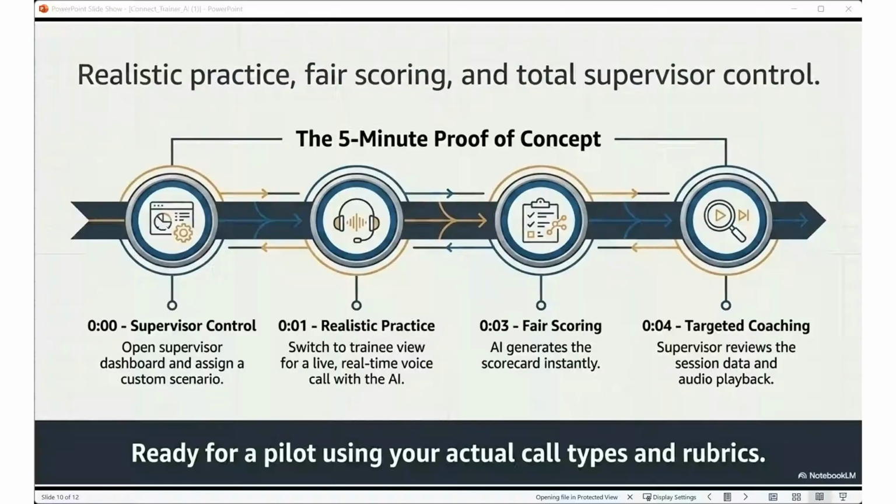All right, here's what we're going to demo today. We're going to keep it to just 5 minutes. We're going to do supervisor controls and realistic practice from the trainee point of view, and we'll do the scoring and we'll see how the coaching and the training scenario is getting generated.